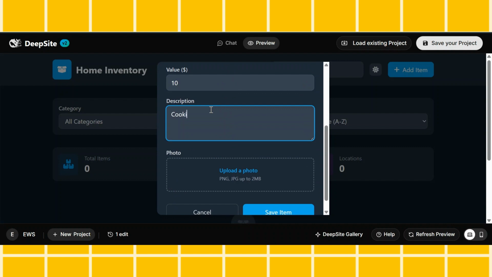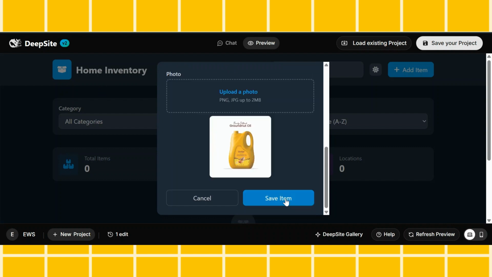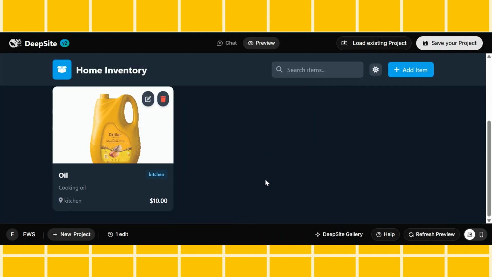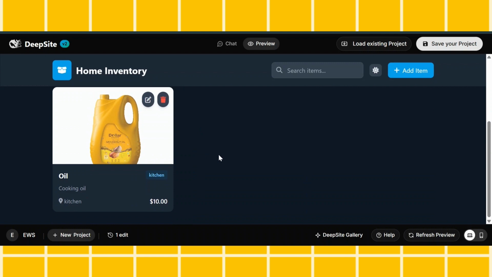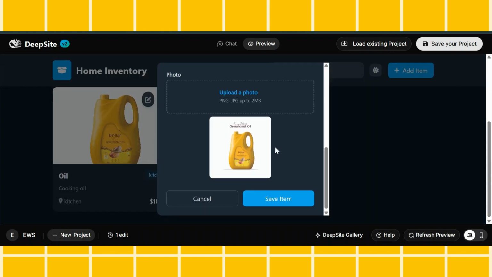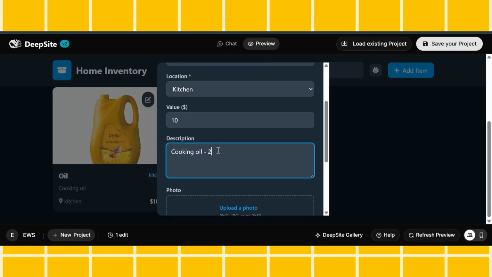Actually, a home inventory website isn't easy to build. If this AI manages to build one perfectly, it means it's a great vibe coding tool. Amazing. The item is stored perfectly. It also included the details we filled in. Let's try to edit the item. I am going to change the description to cooking oil 2 liters.